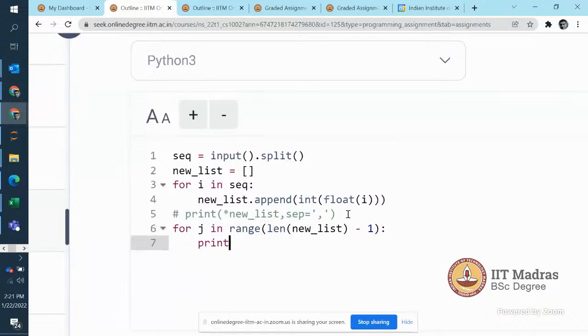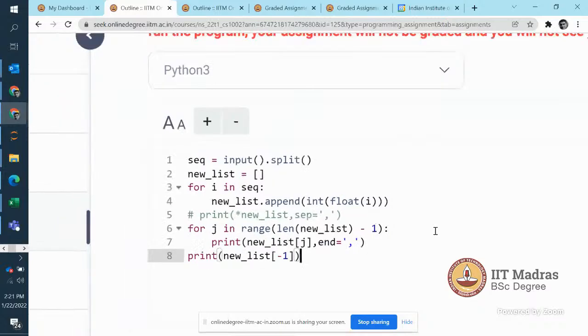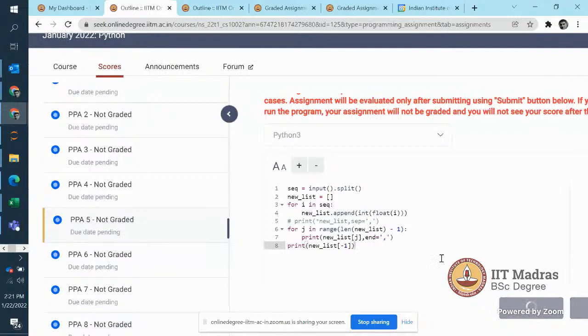So for j in range length of new list minus 1, I will print new list j with a comma, and end equals to what? We need a comma, and after that I will print the last item of new list. Okay, so it should work as well.